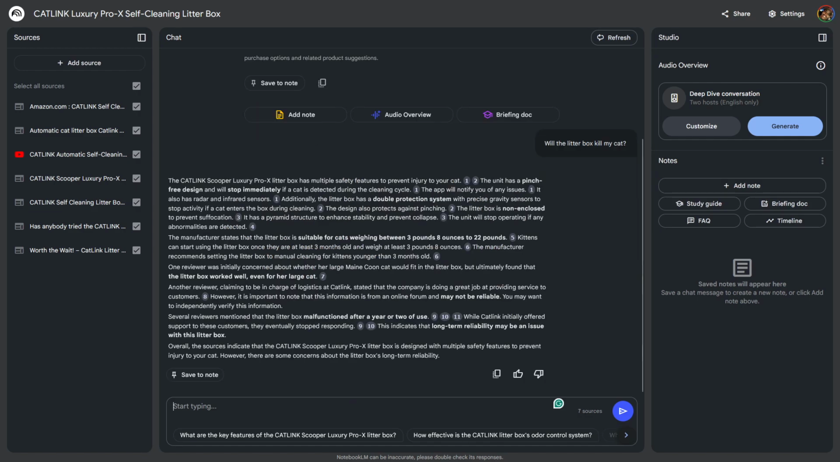Okay, boom. Oh, it has multiple safety features to prevent injury. Pinch-free design. It'll stop immediately if a cat is detected during the cleaning cycle. It'll notify you of any issues on your phone. Radar and infrared sensors. All this stuff, boom. Here, it's suitable for cats 3.5 pounds to 22 pounds. Kittens can use it. Boom. Manual cleaning for kittens younger than 3.